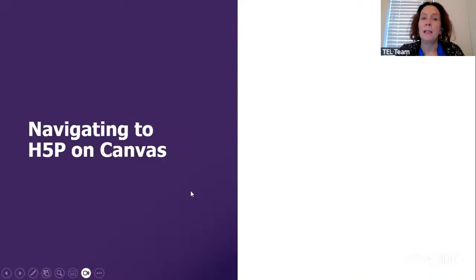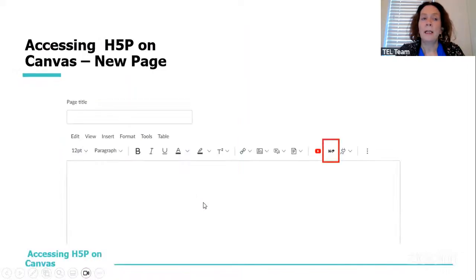So then navigating to H5P on Canvas. If you are creating new module content and you're creating a new page on Canvas, this is what it'll look like. You'll be putting in your page title here, and then you have your rich content editor across the top here.